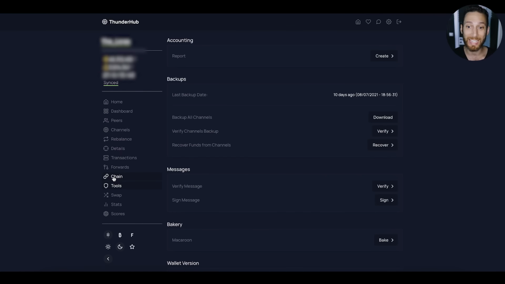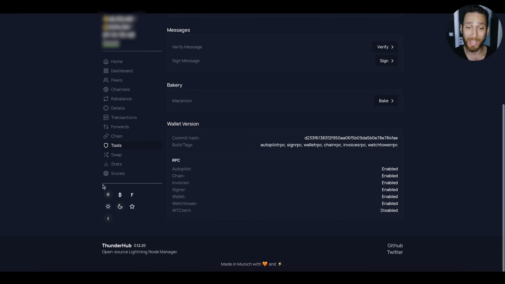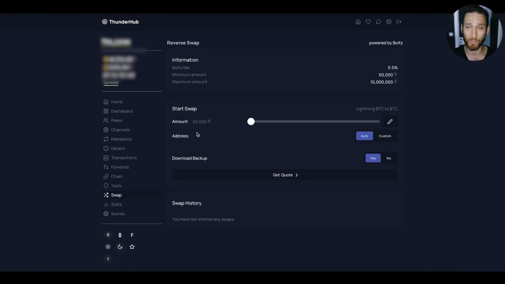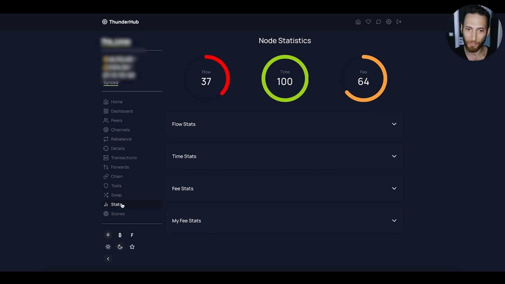You can also see different on-chain activities, as well as use some of their tools, such as signing and verifying messages, and a bunch of other advanced features that you're probably not going to use. You can also swap on-chain or off of chain if you want to get some of your liquidity out of channels and onto chain, so you can open up more channels, but that's a little bit more advanced for beginner users.